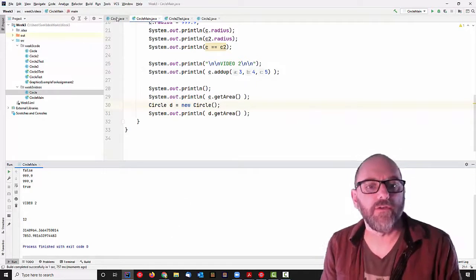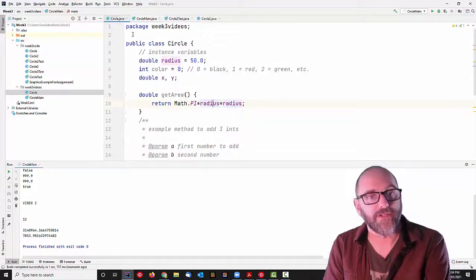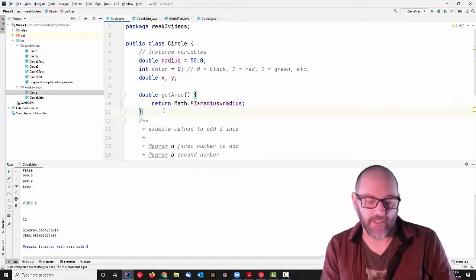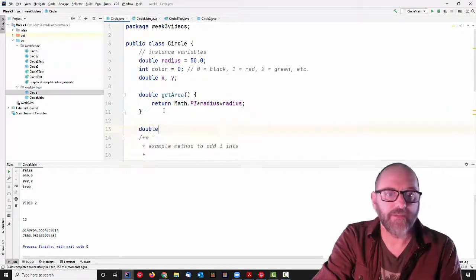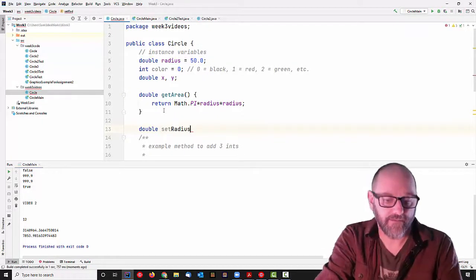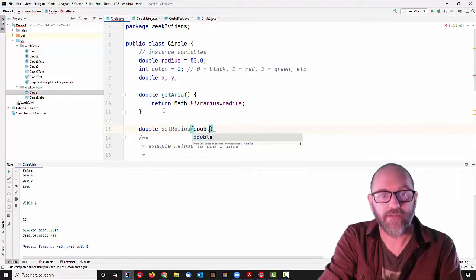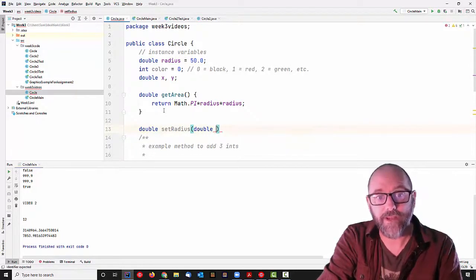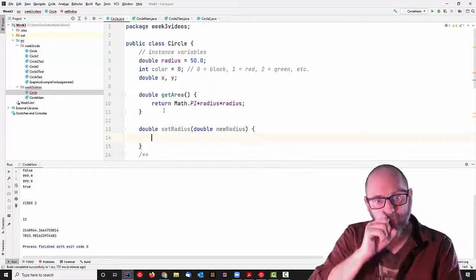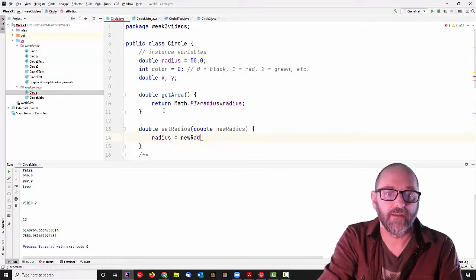Okay, so you can use methods to get the class to do some computation on its own variables. You can get information out of the class like this, out of the object. You can also use these methods to get information in. So for example, I might want to set a new radius like this. And in this case, this is what parameters are for. So I need to add a new radius here. We'll call it newRadius like that. And now I just go radius equals newRadius.